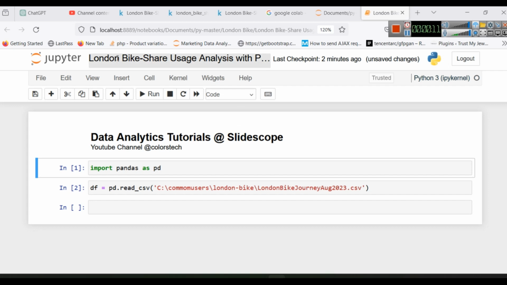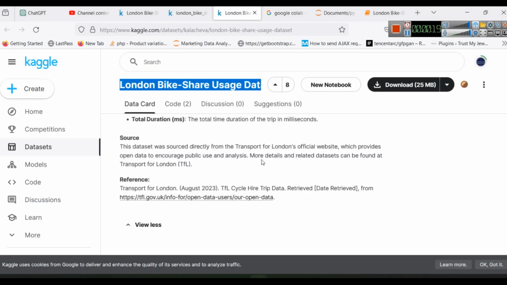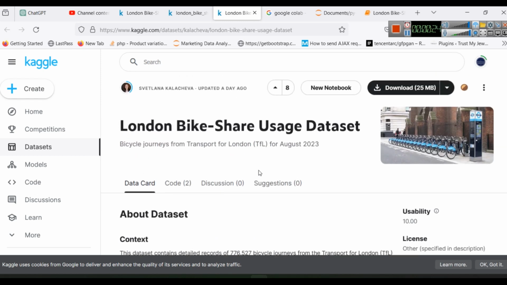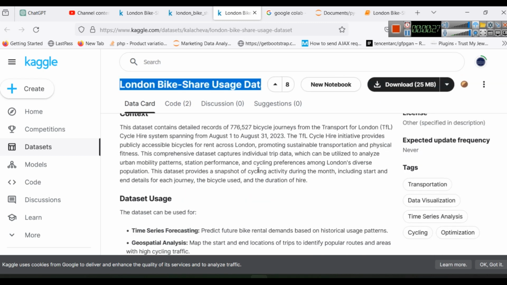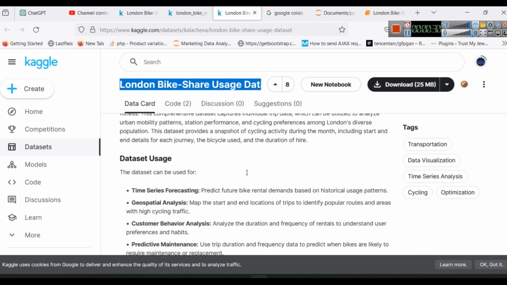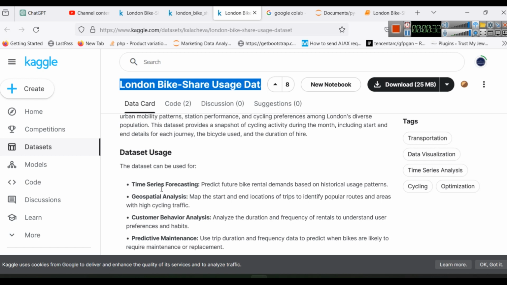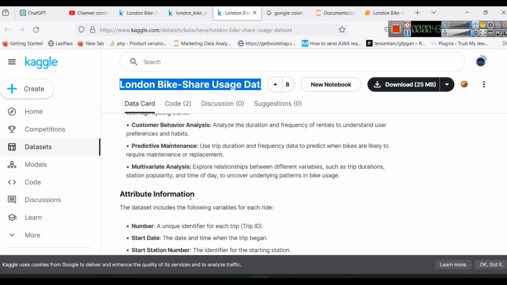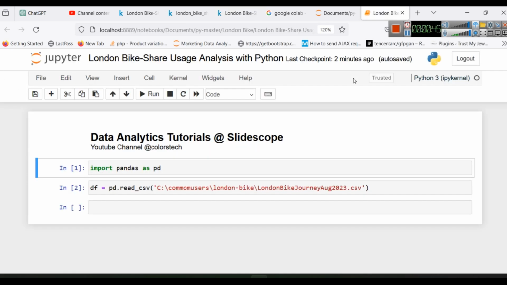In this video, we will analyze London bike share usage with Python and pandas. The data that we have here is the London bike share usage data from Kaggle, from this URL. This dataset can be used for time series forecasting, geospatial analysis, customer behavior analysis, predictive maintenance, and multivariate analysis. In this part of the video, we will just do some exploratory analysis.